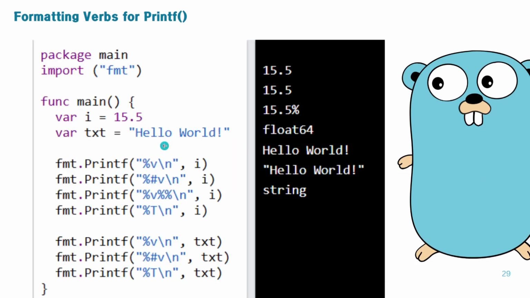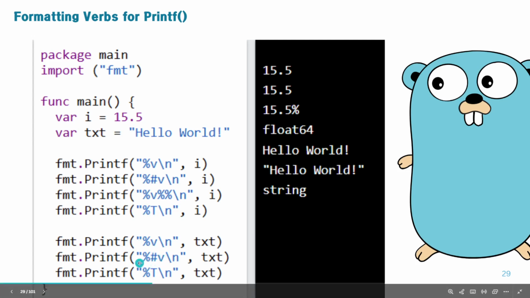So in this case, if you see, we have declared two variables: i, which is float type, and txt, which is of string type. When we do %v for i, we get 15.15, and its Go value also looks similar. In this case, we want to print the percent sign, so we have added percent twice, and in this case, we are printing the type of that value. Now, when we are trying to print the string, the only difference is here, which is %#v, which is printing the string value with the double quotes, which is the Go format of a string.